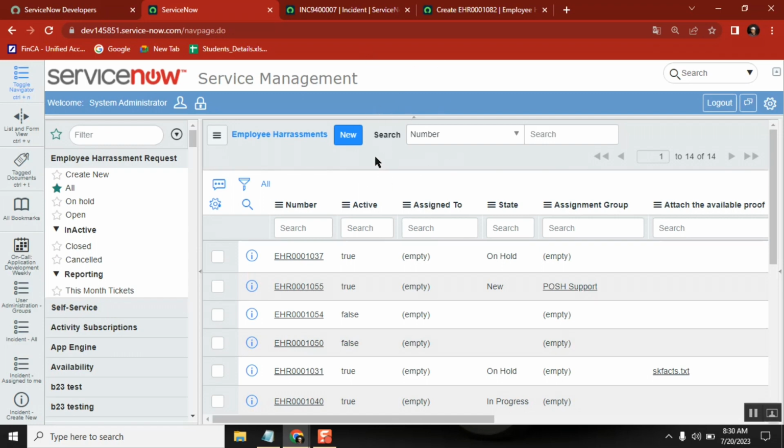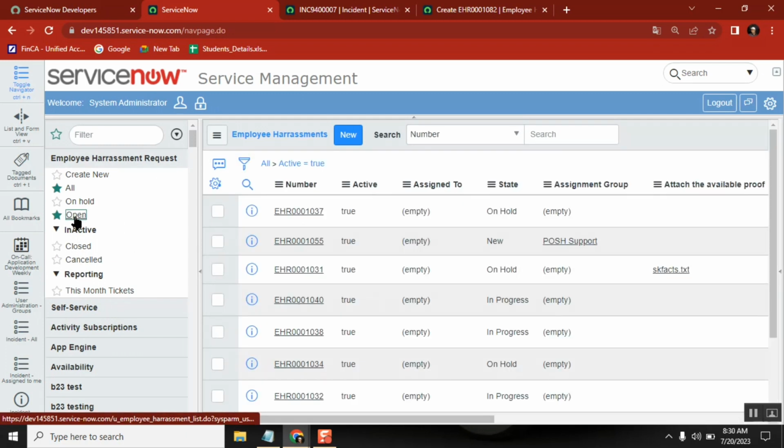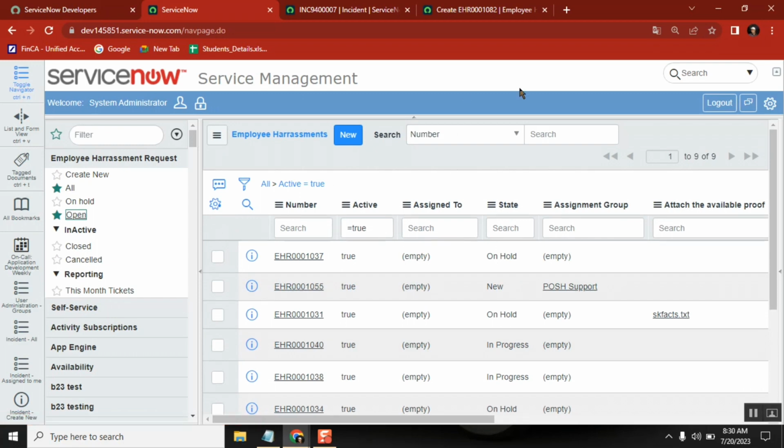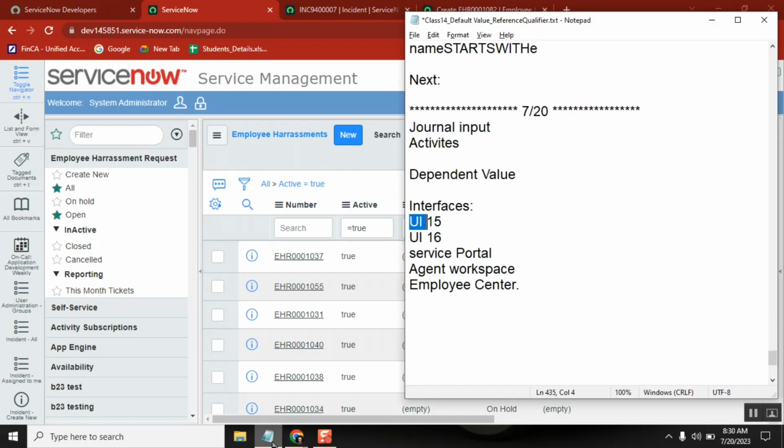Smooth view. The loading also, if you observe it, will be very fast. But if you go to the other view like UI 16, the one which we are using, that will take a little time because it has so much color and graphics. The first view is UI 15, User Interface 15. That's how ServiceNow came up.